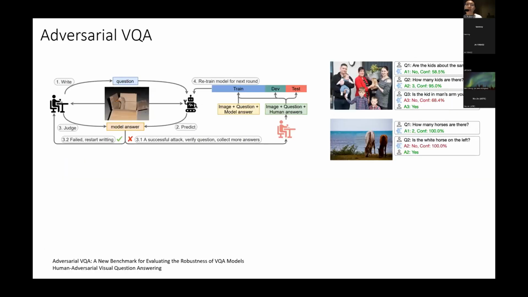But also VQA. Here we are going to collect the data through a human-and-model-in-the-loop procedure. You have a pair of a model and a human, and the human will try to generate challenging questions on the fly so that it can fool the model. And so for example, in the image on the right, I think I'm kind of out of time. I need another 2 minutes to finish the talk, and then we can have the Q&A session.